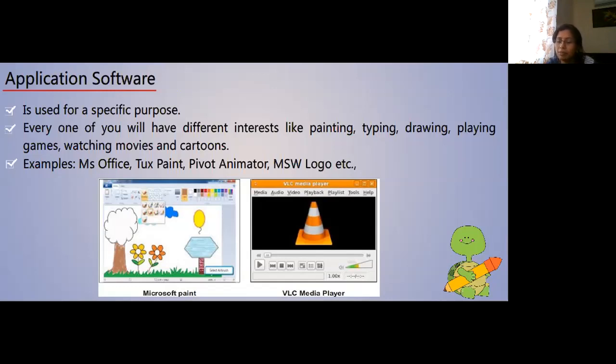What is an application? Application is nothing but your apps. And we use different apps for different things. You can see an example here. I've given it here. It has Paint and the mostly used VLC media player. Why do we use it? We use it to see different types of movies and songs, the visual ones. And Paint software is for painting.